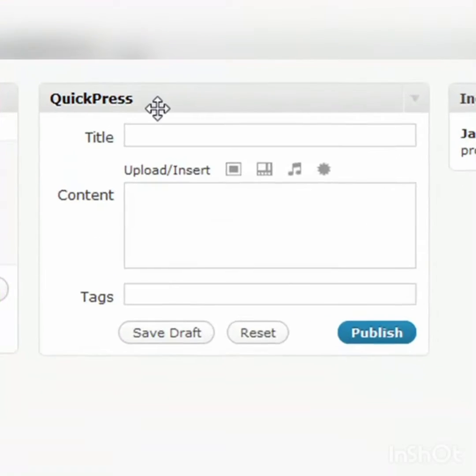One last thing I didn't mention was Quick Press. Quick Press basically allows you, if you have a quick thought or something that you just really need to get down really fast, to put that in the Quick Press area. It does not have a rich text editor like the regular posting does, so remember that. So this is usually very plain text content that you're going to be putting in the Quick Press area.